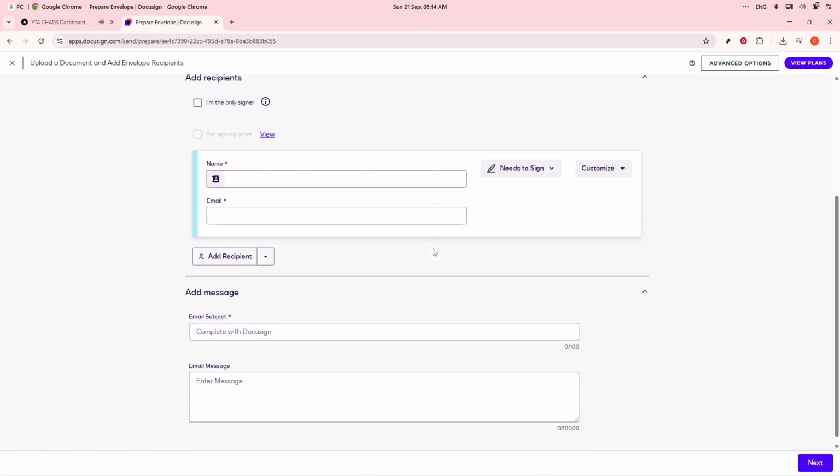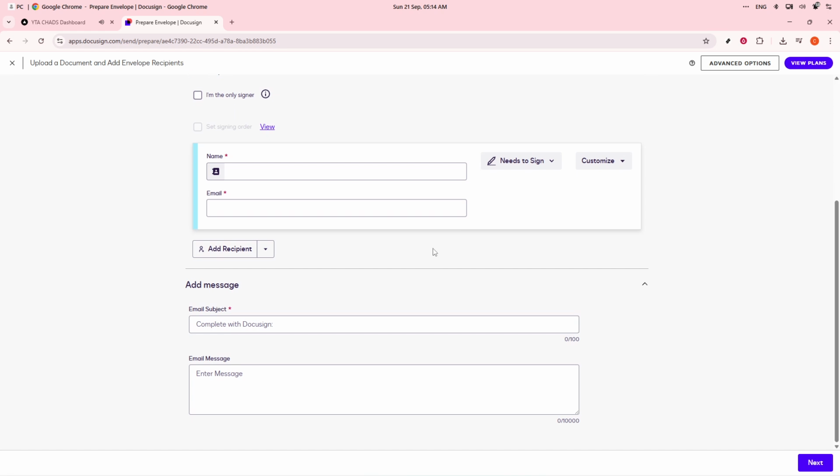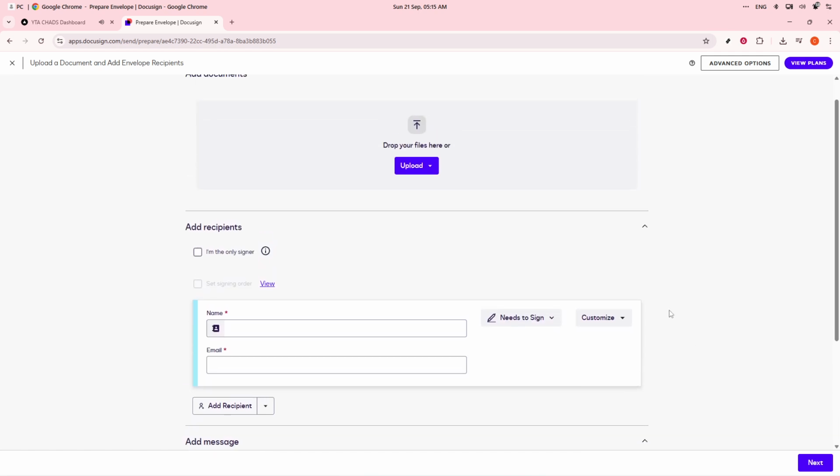Once your recipients are set, it's time to craft a compelling message. Start with the subject line that clearly indicates the purpose of the document, like "Please review and sign contract." Follow up with a custom message that includes any specific instructions or deadlines, such as "Please sign by Friday to finalize the deal." This personal touch not only provides clarity but also encourages timely action and response.